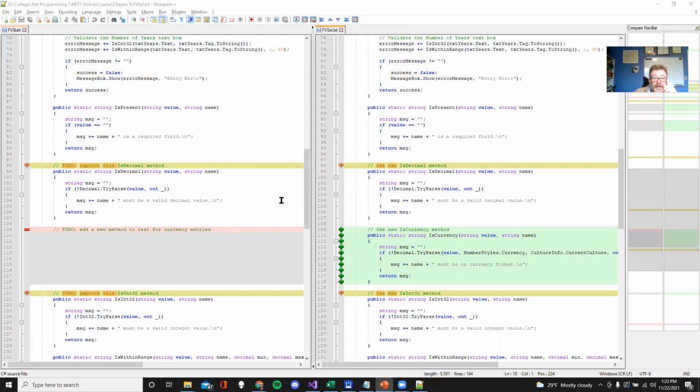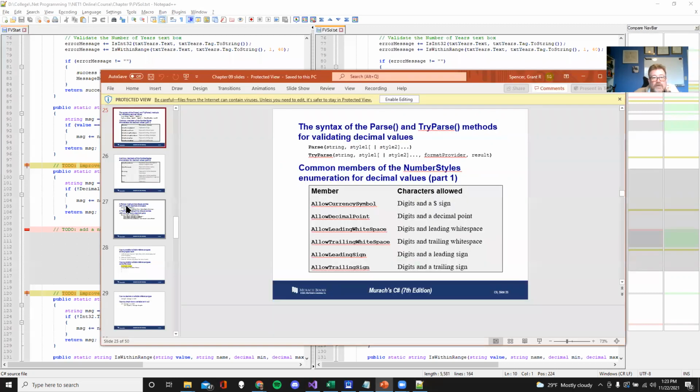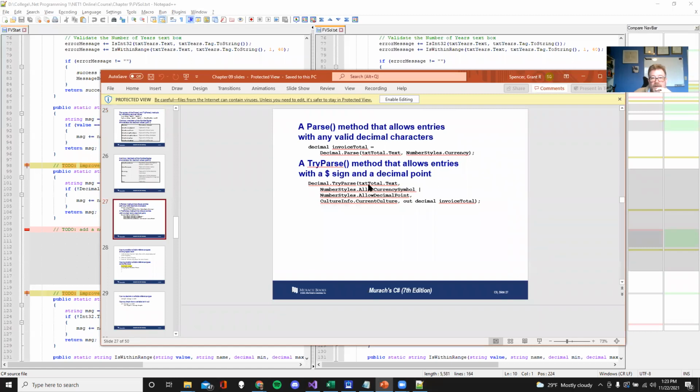Is what I think this is. Because I think what's going on is that we should be doing a try parse using one of these styles here. So probably something like that is what I would have expected to see there. All right. So there you go.